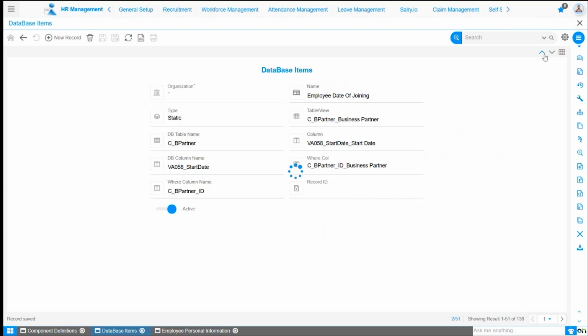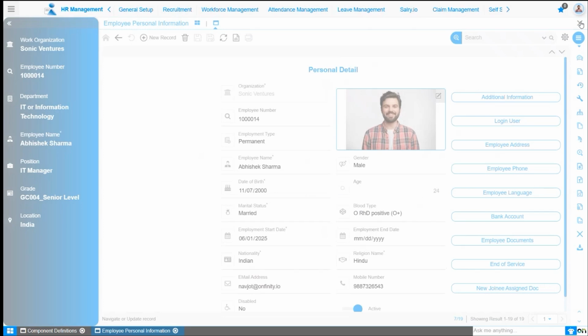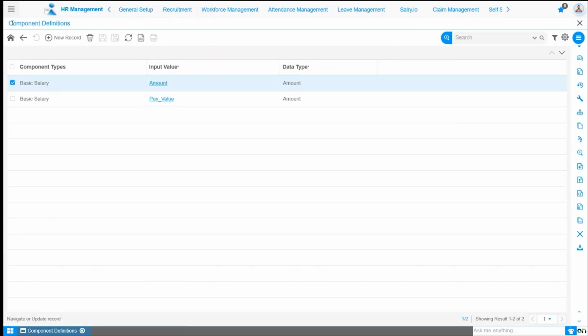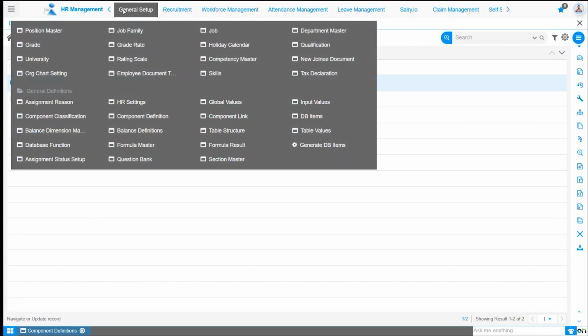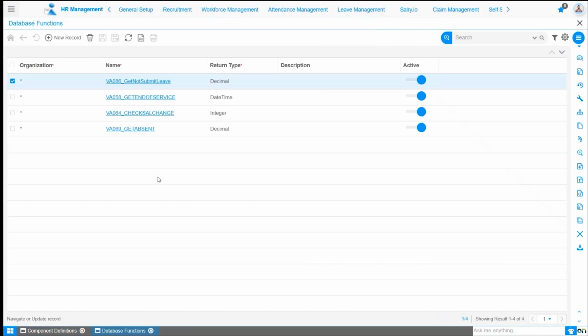The dynamic database items are created automatically whenever we create the components, input values, and the balances. We will see how to use these in the formula while writing the formula. So after the database items, let's have a look into the database functions. For that, you will go to the General Setup folder and then open the Screen Database Functions. Here, you will see some predefined database functions which come with the product automatically. But we can add our database functions here as many as we want.